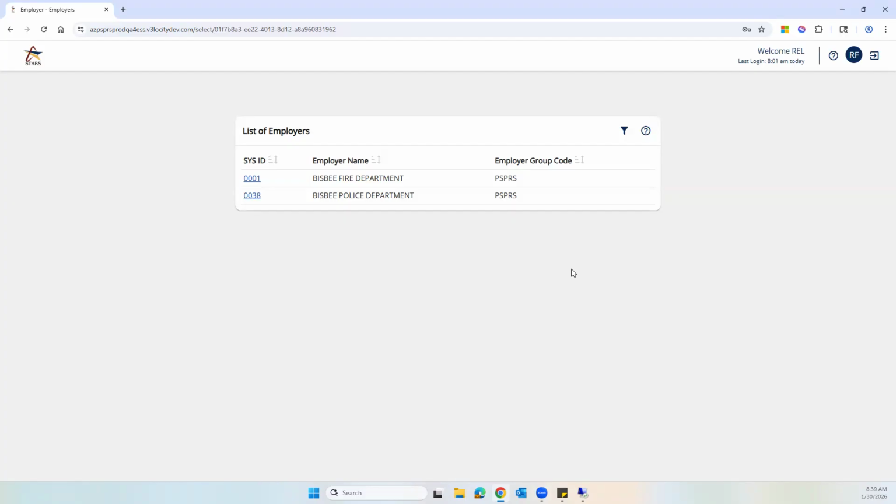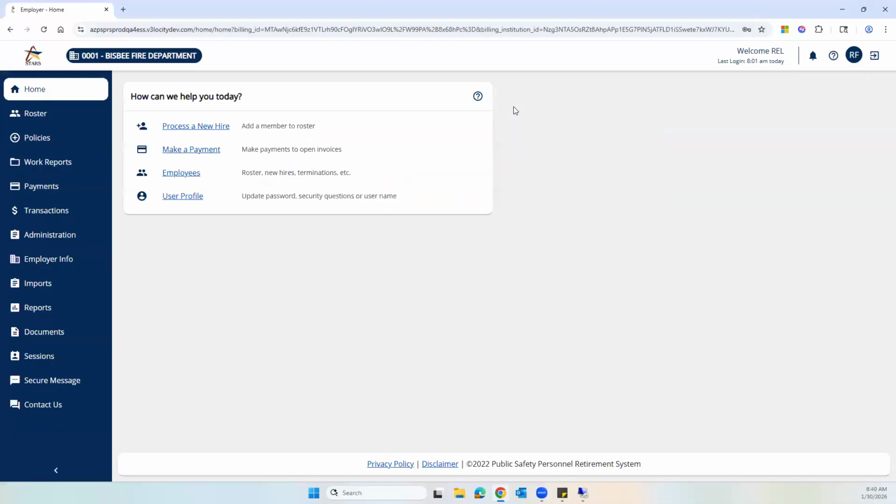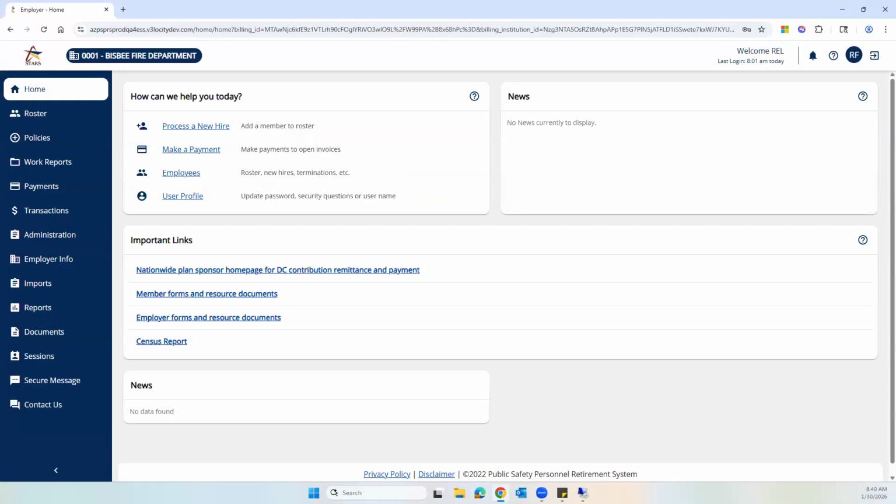And for some of you, you may have more than one employer that you're logging into. So this is an example of, thanks to Bisbee Fire and Police here, we have two options, and I want to work with Bisbee Fire. So we're going to go ahead and select Bisbee Fire. And those of you that are local board may also have the local board information down below these as well. So you just want to make sure you select the correct employer that you're going to be working with, because this login system is the same for our employers and our local board secretaries as well.